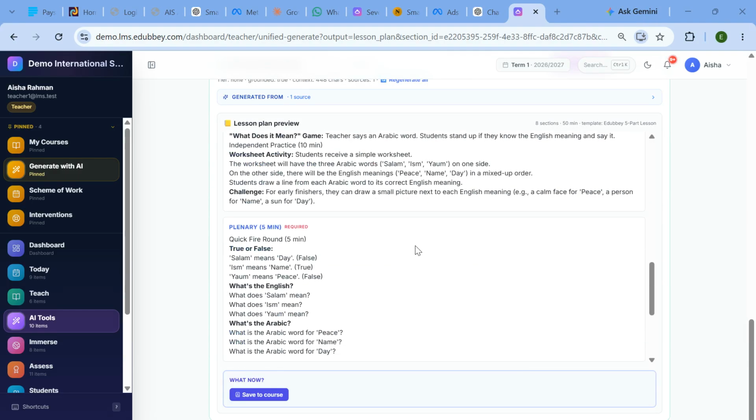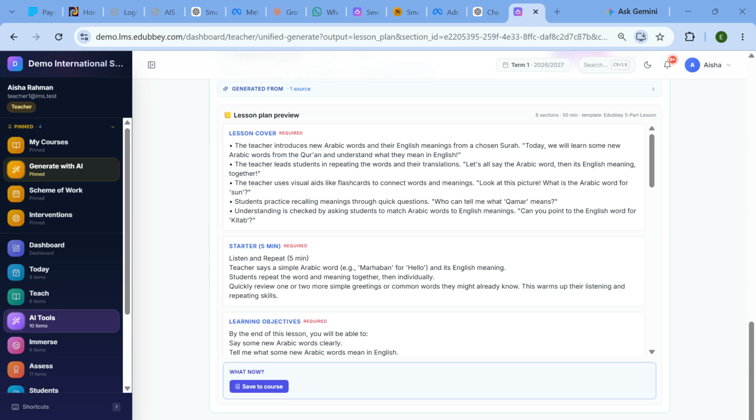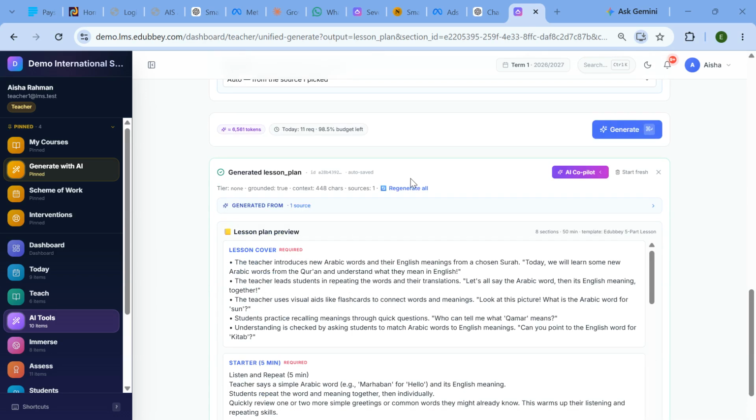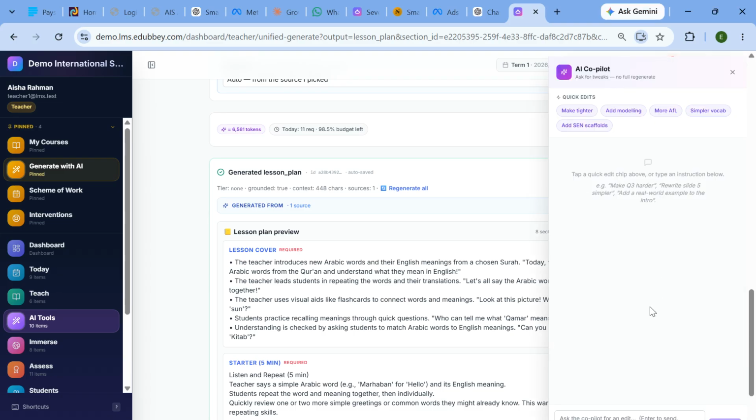Okay, perfect. It generates now. So if you're happy with this, fine. If you're not happy with this, then you can click on AI. You see AI Copilot, so you can adjust. So make the lesson cover to be this. You can give the instruction, or you put more assessment for learning, AFL.